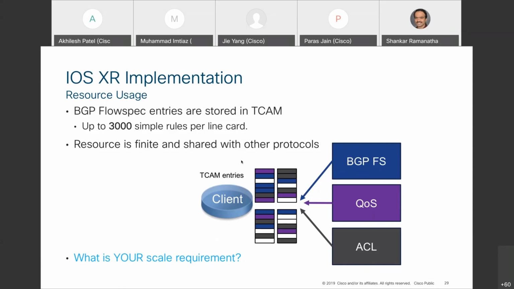But in order to give the customer answers, the simple rules are those rules which do not have a port range, for example. You can have multiple source addresses, multiple destination network addresses, but if you match on one particular port, then it's a simple rule. That's one example, but there are, of course, other large ifs and buts in there. So we have a scale of 3,000 simple rules per system. That's what we support.